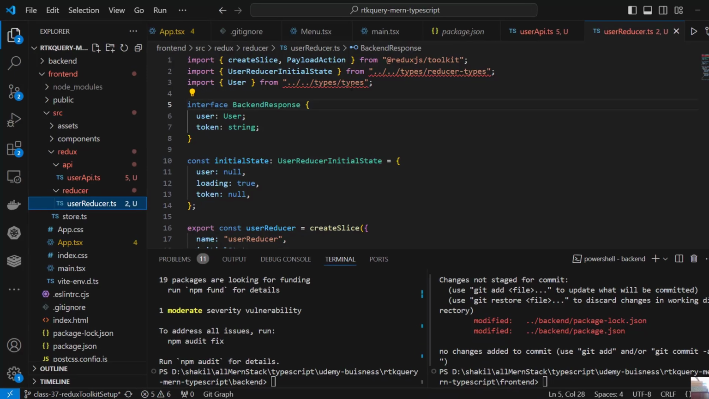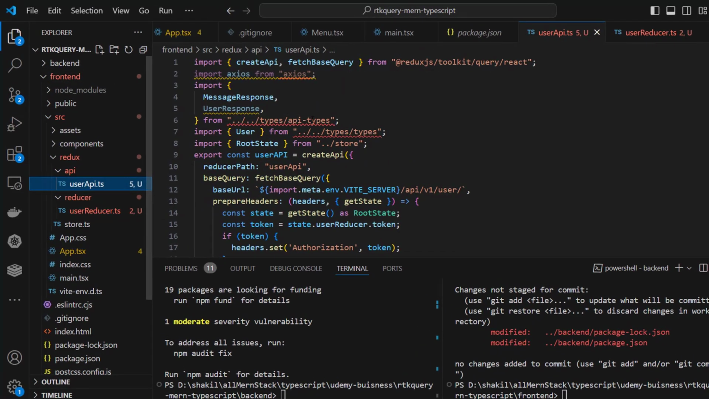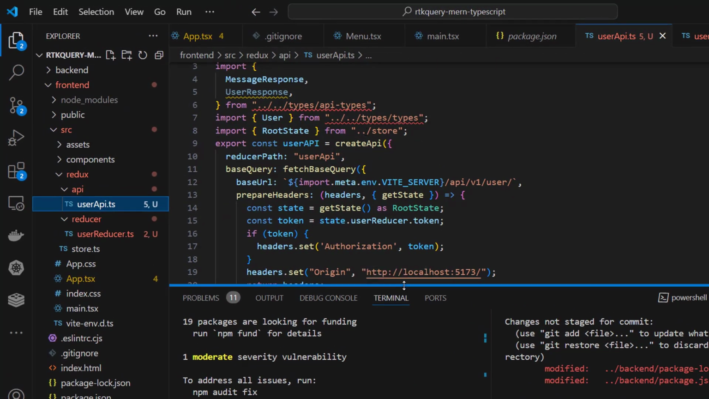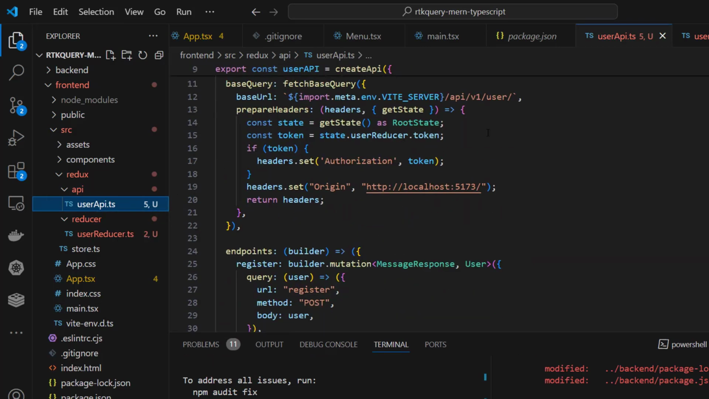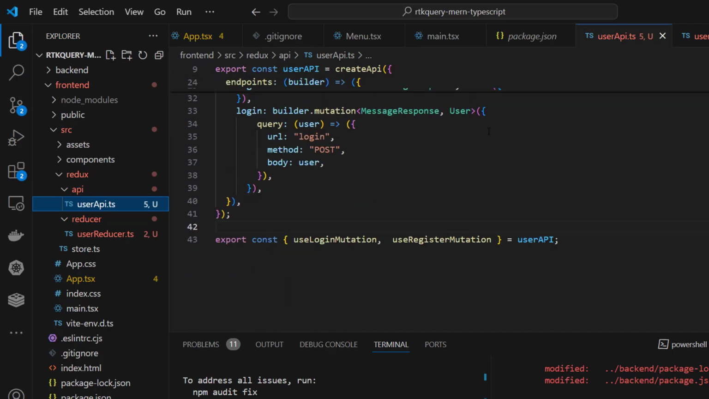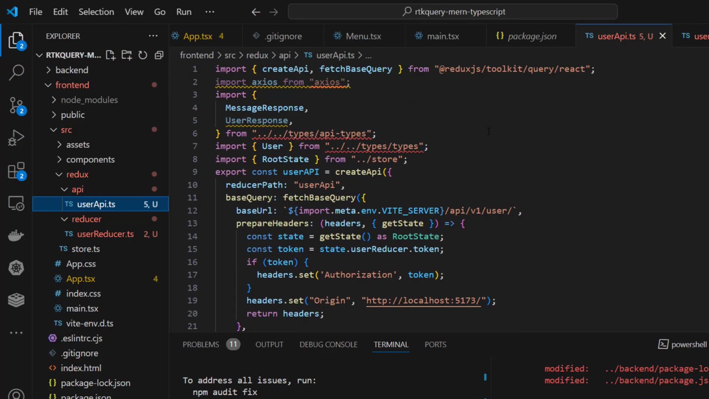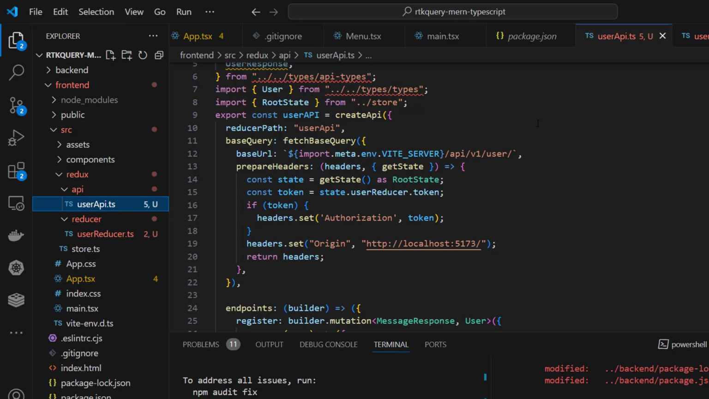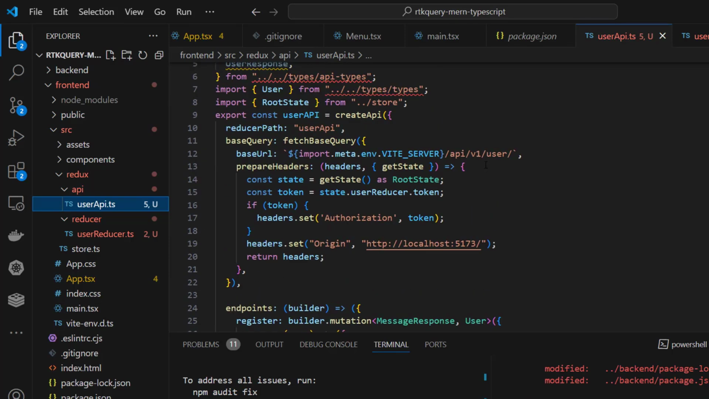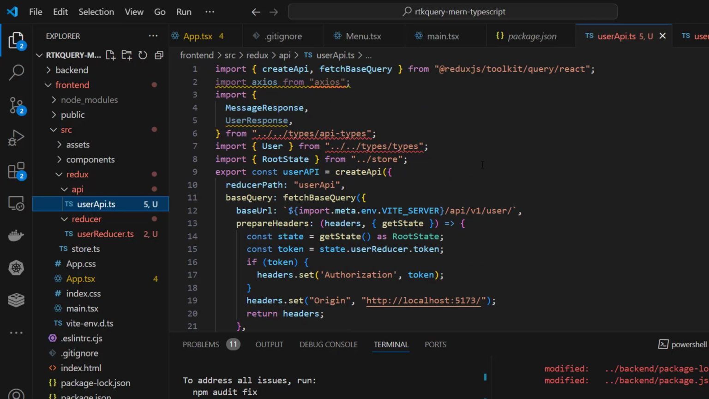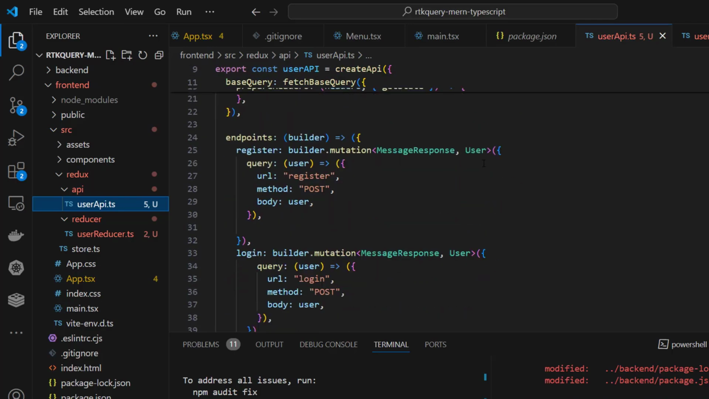So now it's time to create some APIs and reducers. I have written some code for the user API. This is almost like boilerplate code. So if you don't understand the code, don't worry. I will make you understand as we go along. Even if you don't understand, you have the option, and I will be highly happy to answer your questions. Hit the question in the comment box.